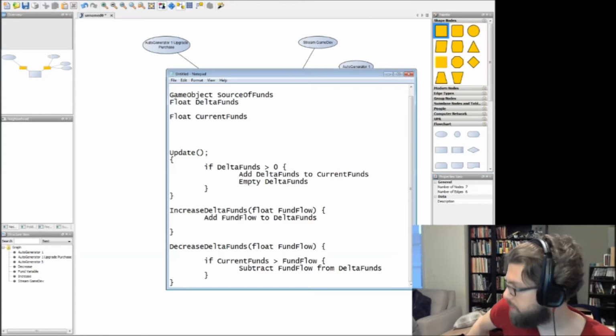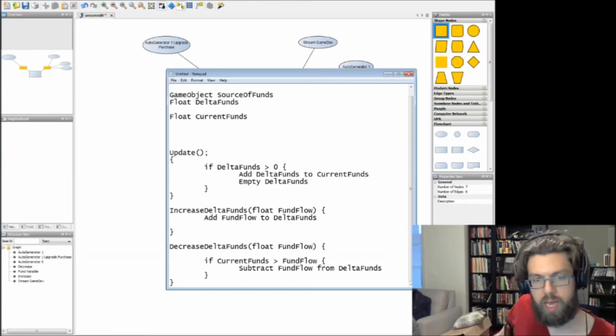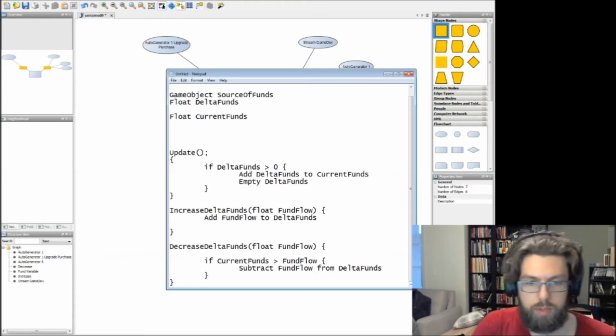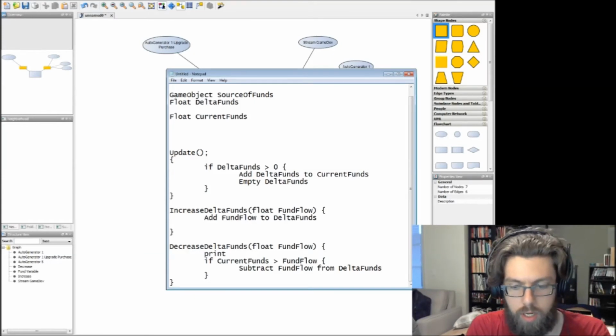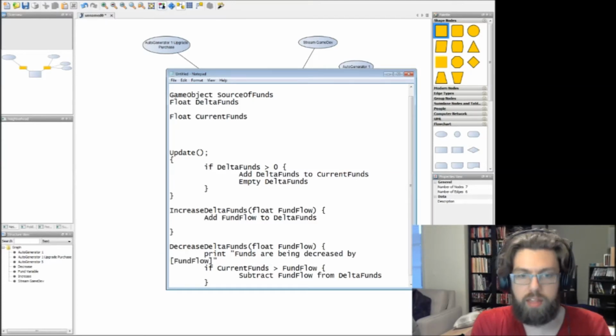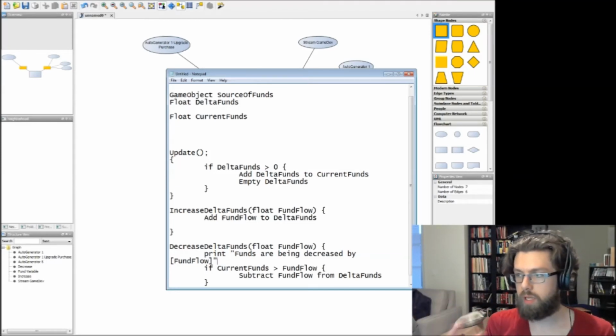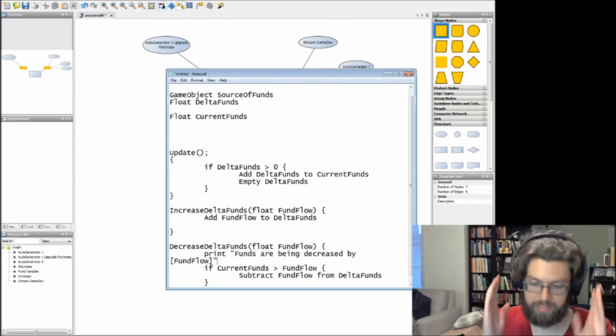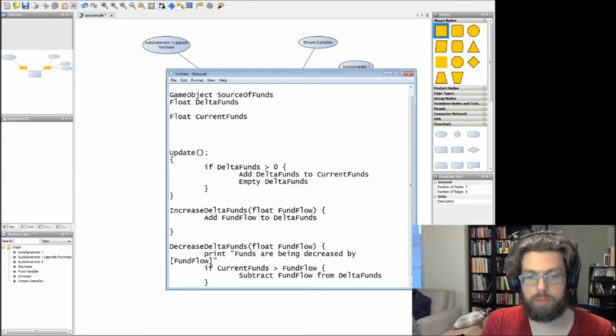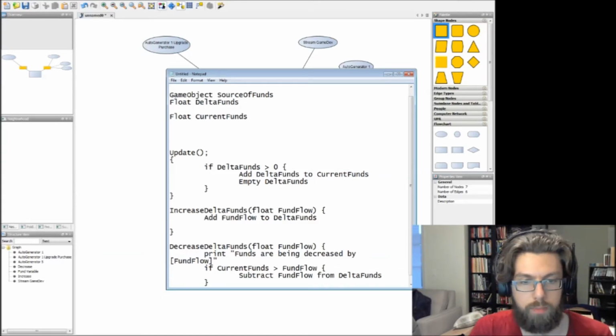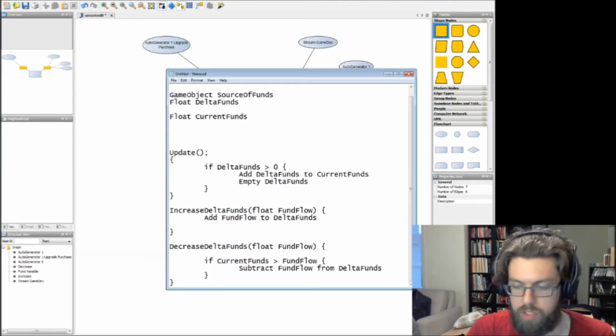I'll want to be sure that I'm tracking carefully what's happening. I also feel like possibly if I wanted to debug it later, then I could insert some sort of print here. Print funds are being decreased by fund flow, and then I could be printing that regularly to the screen so that I can be like, okay, now I know exactly what's being called, and that helps me more easily figure out why it might be broken. All right, I think that's all I need to do here.